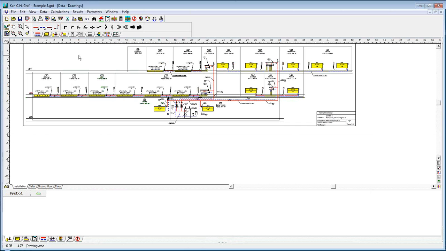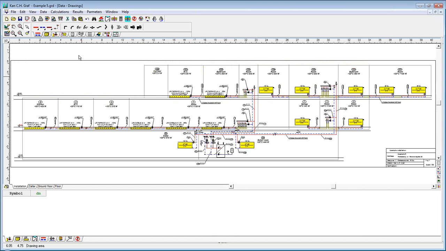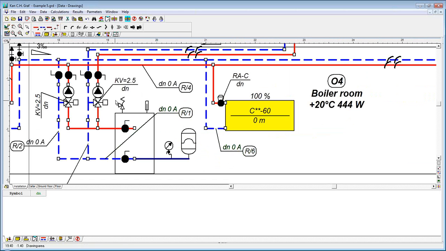Example 5 is the example of the mixed system. As you see, in one system we've got both traditional convection radiators, whereas in some other rooms we've got the underfloor heaters, and they are connected to one heat source but using the mixing models.